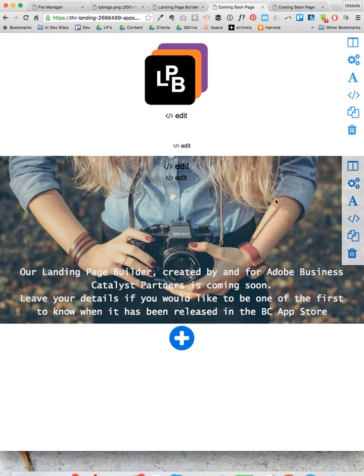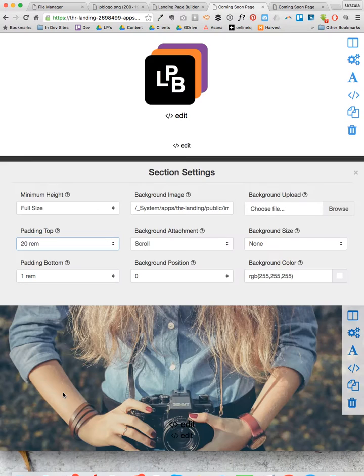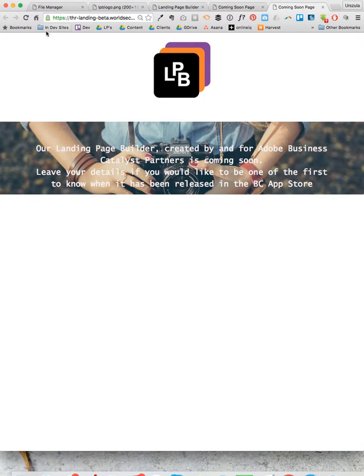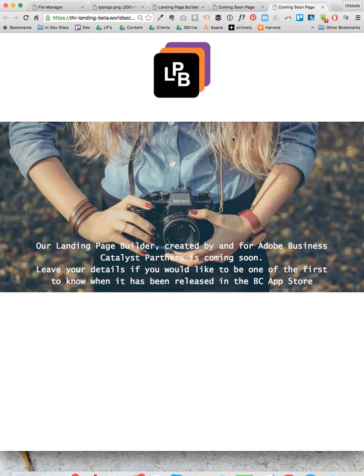So I'm going to go back here and review the settings for that whole section. I think what we need is a whole lot more padding at the top. In fact, I'm going to do the maximum padding available, and again we can go and have a look at what that looks like by going to refresh. That's a bit more like what I'm after.